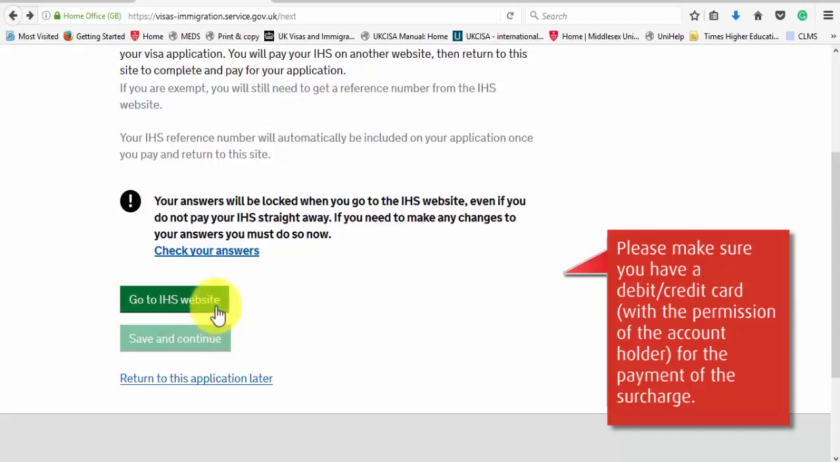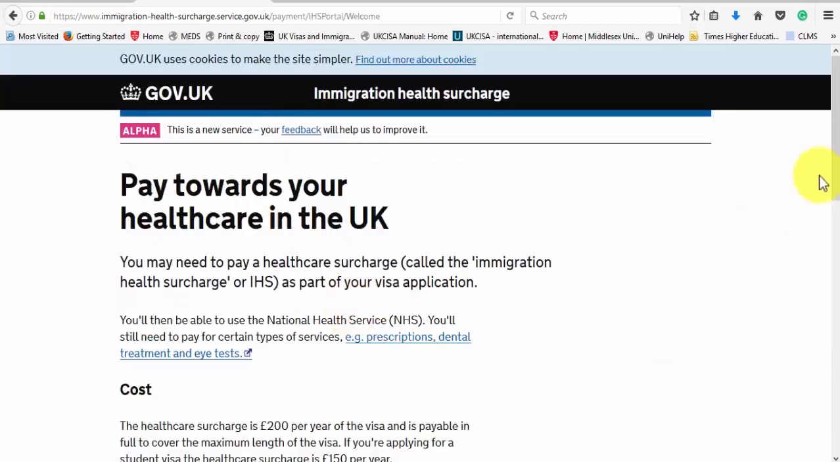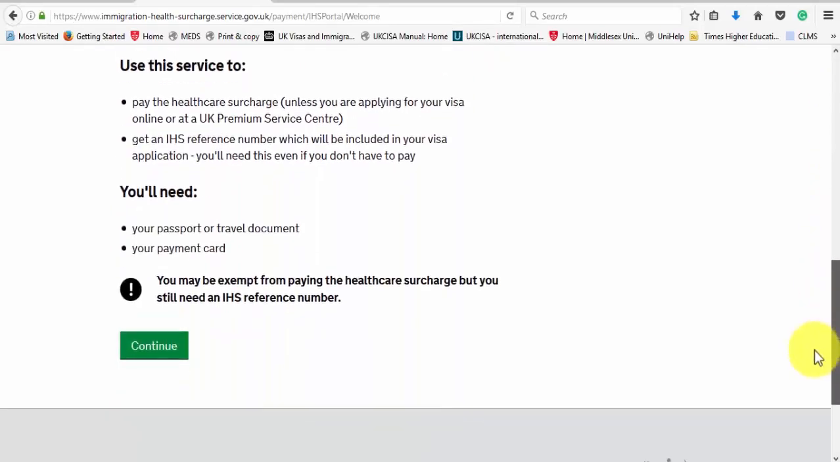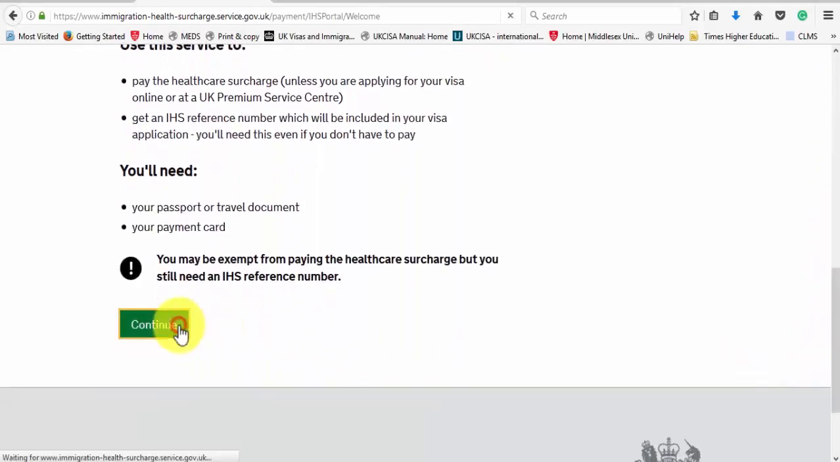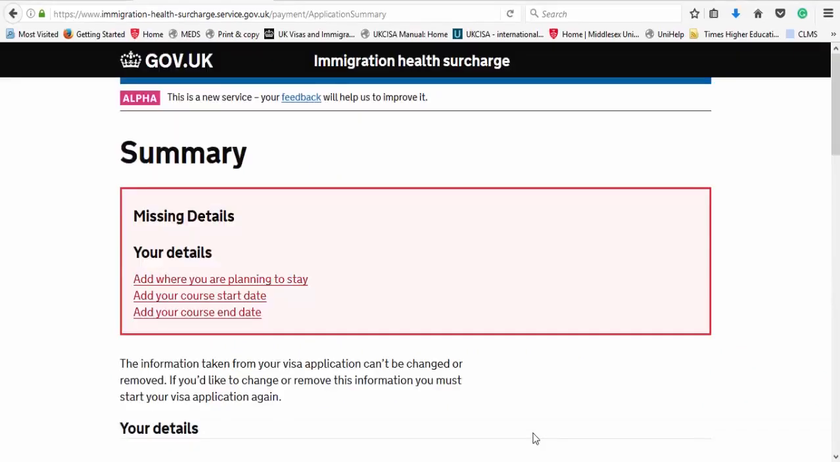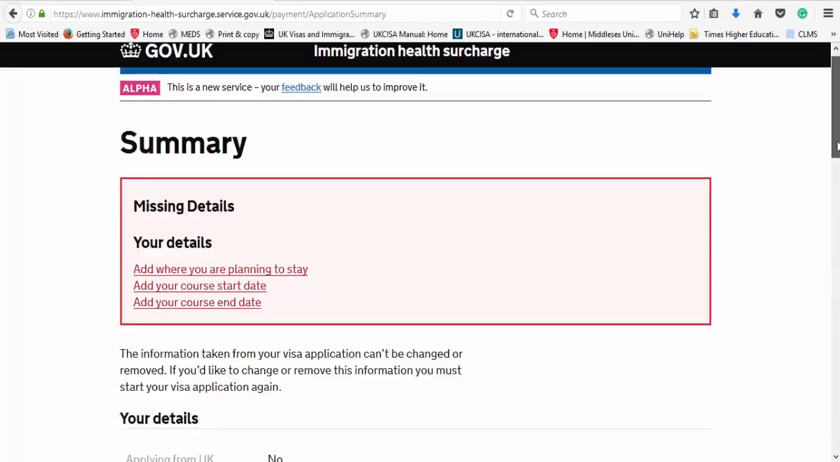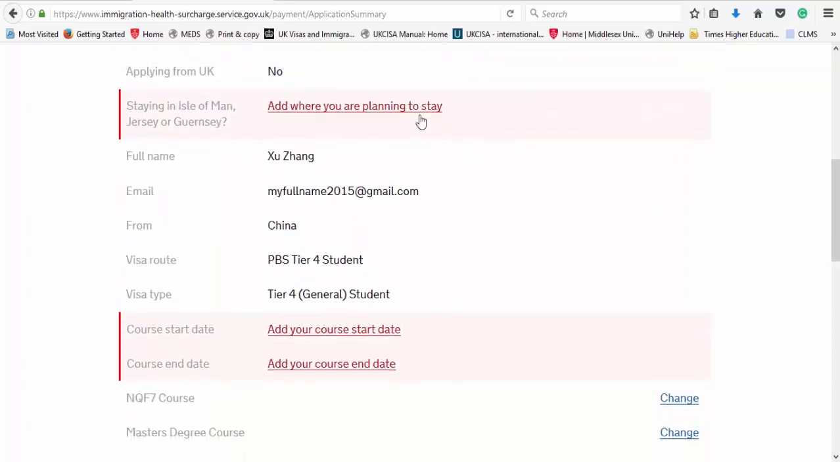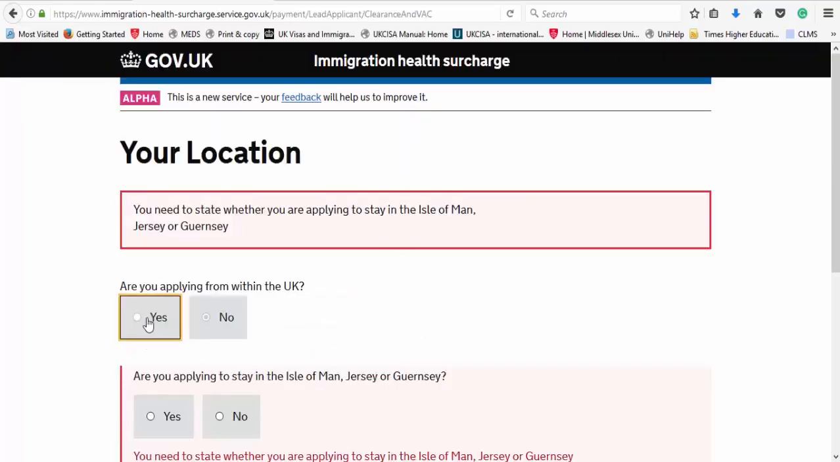If you're ready, go to the IHS website. Scroll down until you find a green box which says Continue. Click on that. A new page will appear with any missing details that you need to complete. Click on anything that's in red and input any missing information.